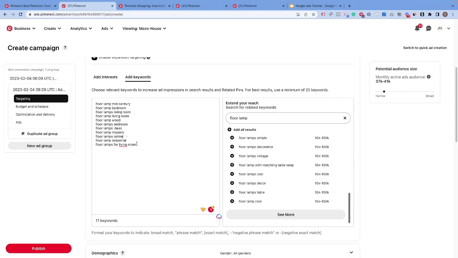If we wanted to only show up for these keywords specifically, you would go through and add a bracket, which would make it an exact match. So you'd have to add the brackets right here, and then a bracket right here. And then now I would only be showing up for floor lamps mid-century. To be honest though, most of the time, especially when I'm first starting out a campaign, I keep everything in a broad match. So if this is confusing you at all, just stick with broad match to begin with.